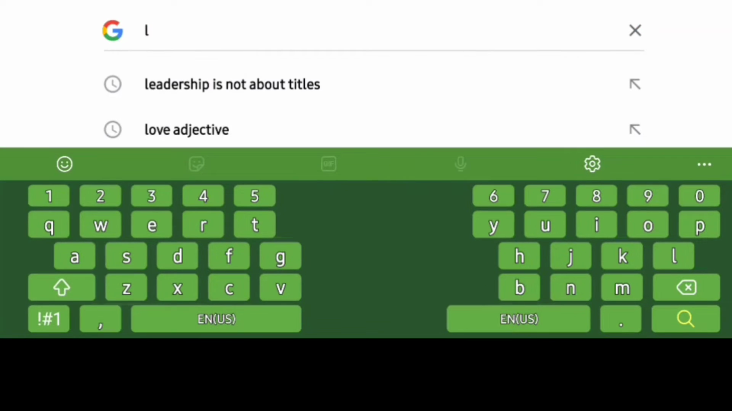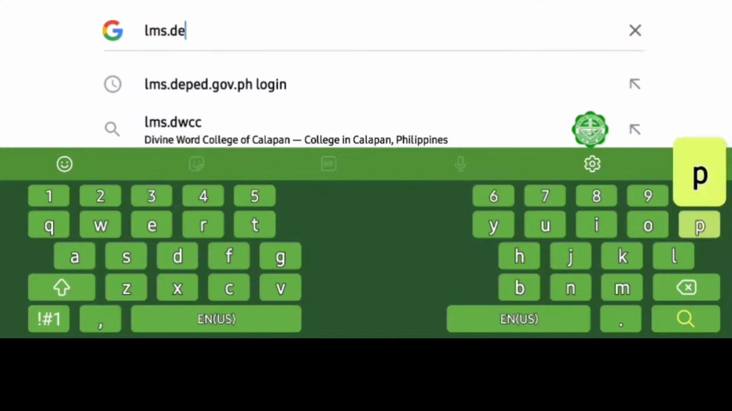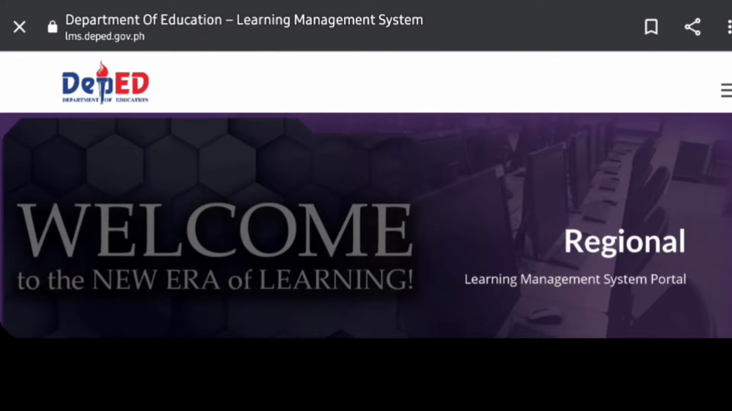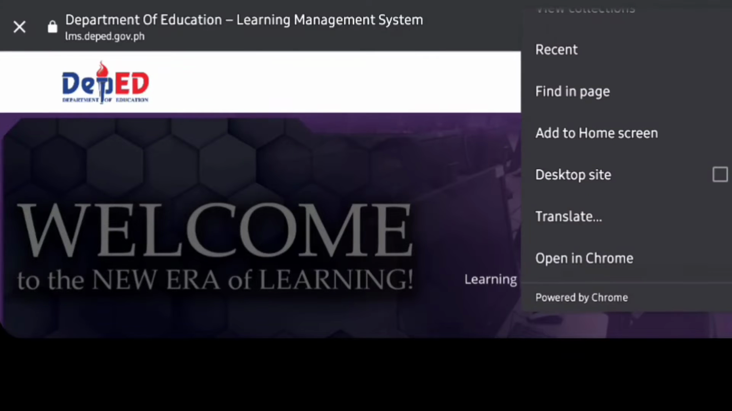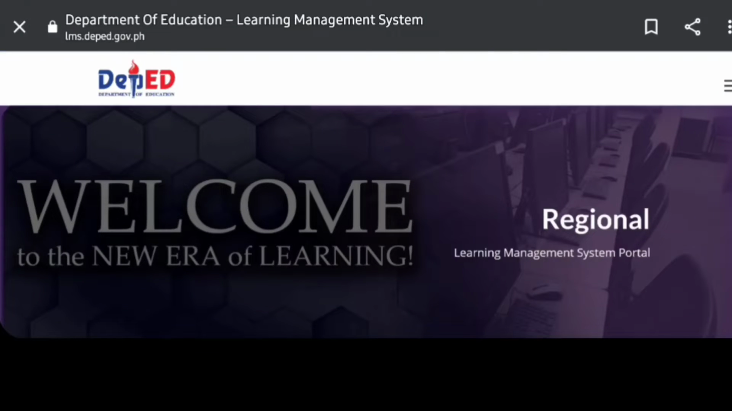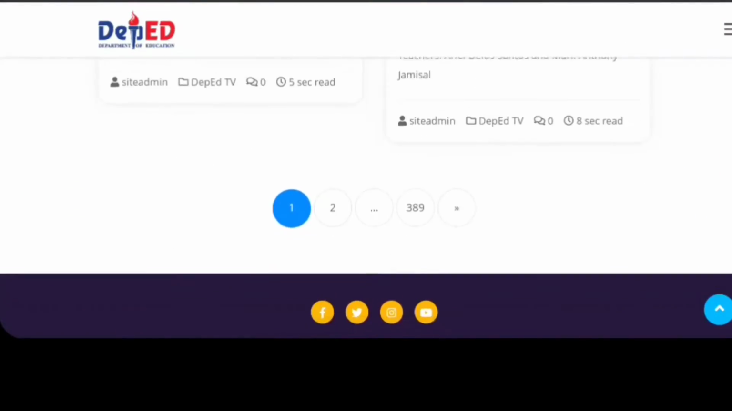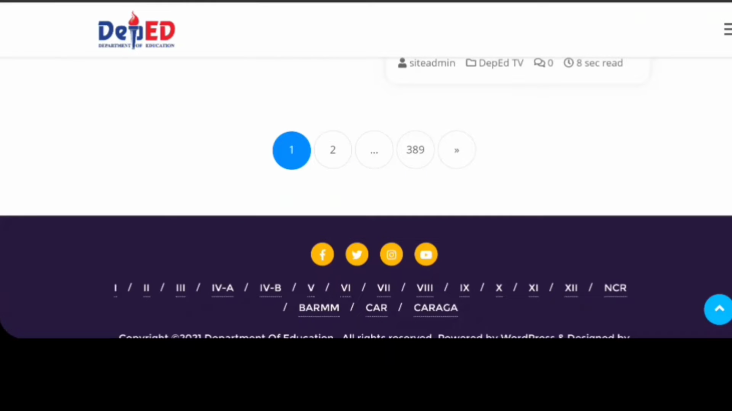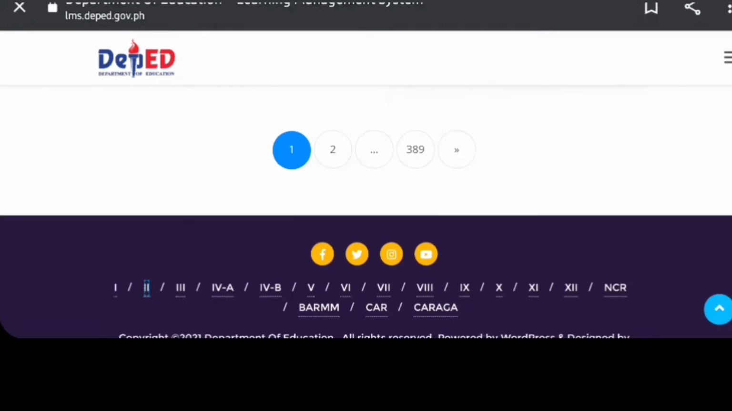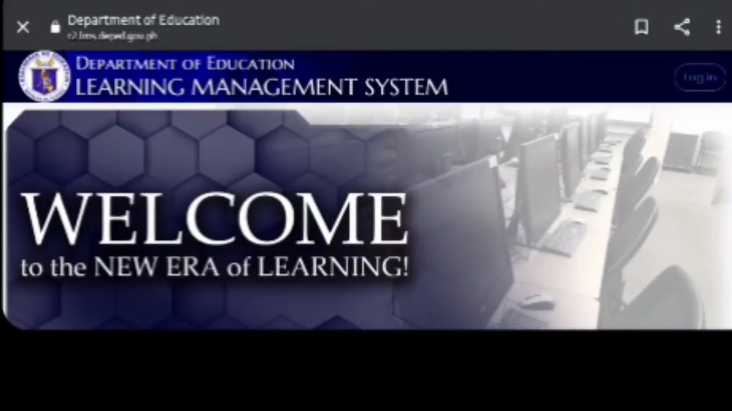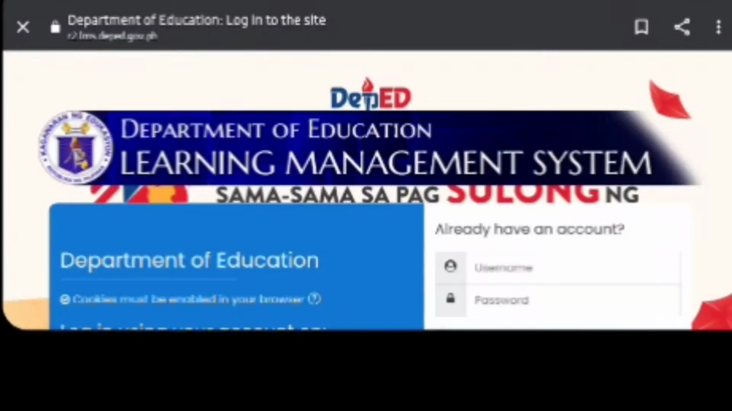First, go to your web browser and then type lms.deped.gov.ph. Kung cellphone ang gamit mo, click desktop site para yung format niya is parang sa computer. So dito, i-click mo kung anong region ka. So ako is region 2. Click login.